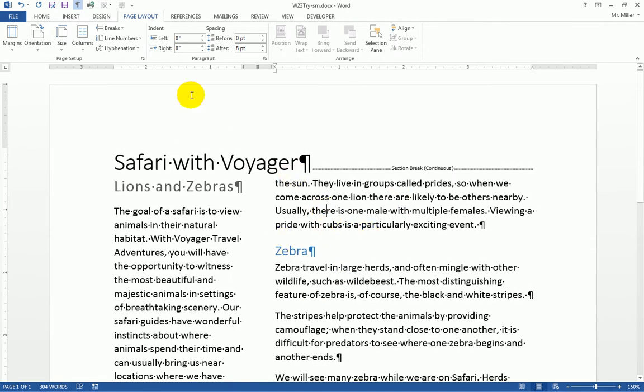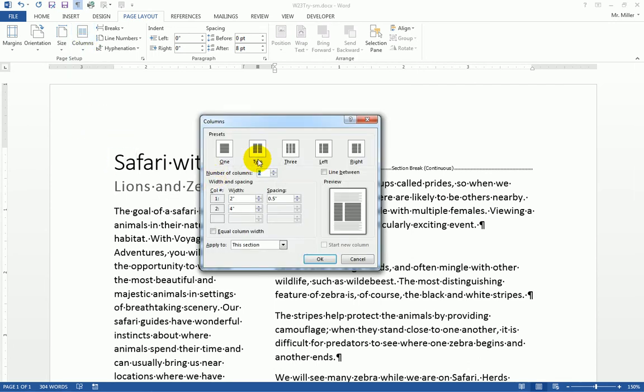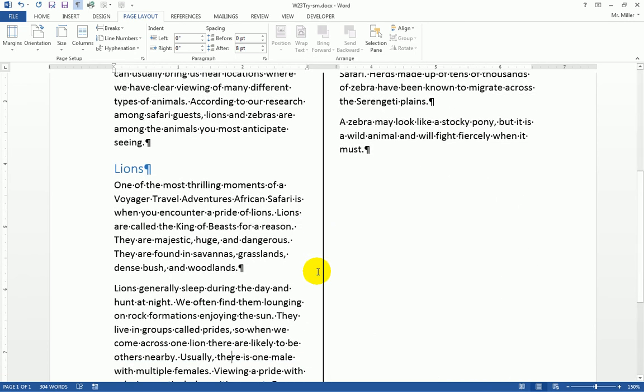Let's take another option, going back to columns and more columns. Let's pick the 2-column option. The 2-column option gives the illusion, as I take a look here, of having 2 even columns. In fact, looking here, it says 3 inches each. That is what I'm looking for. Let's take one other option in here. Let's put this line between in here, this line between, and click OK.